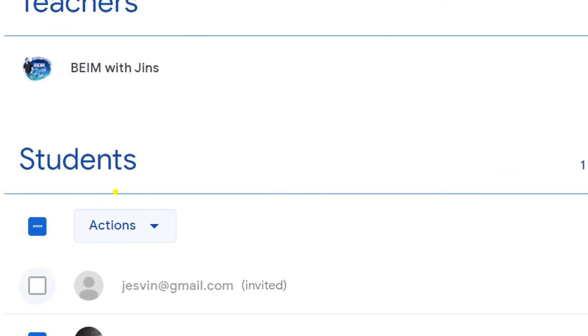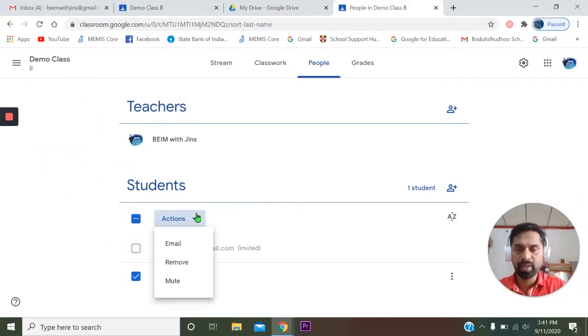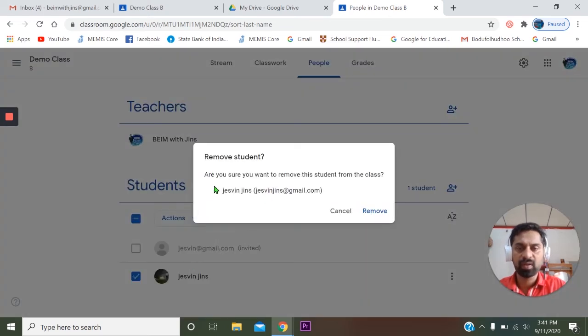Go to the action. Then you can see remove the student. Click here. Are you sure you want to remove this student from this class? If you want to remove, just click remove, then the student will be removed from the class.